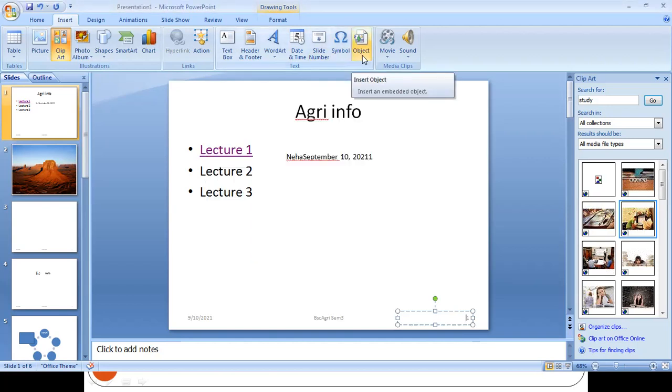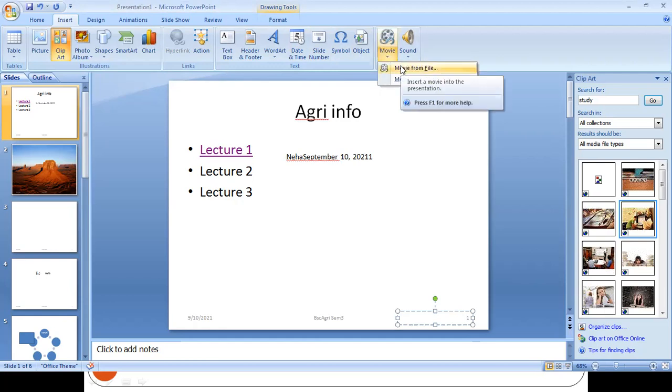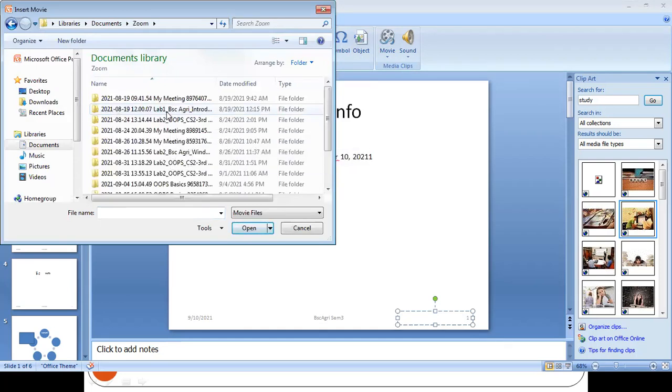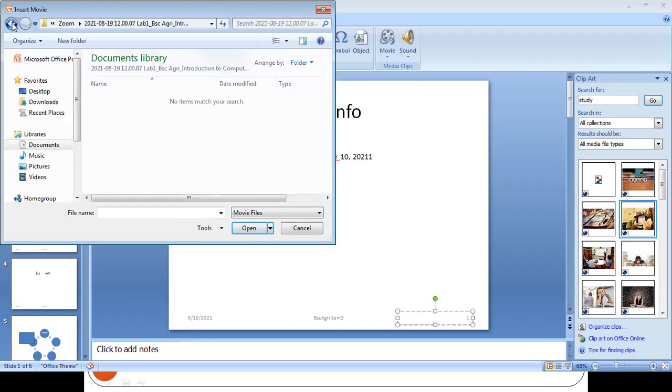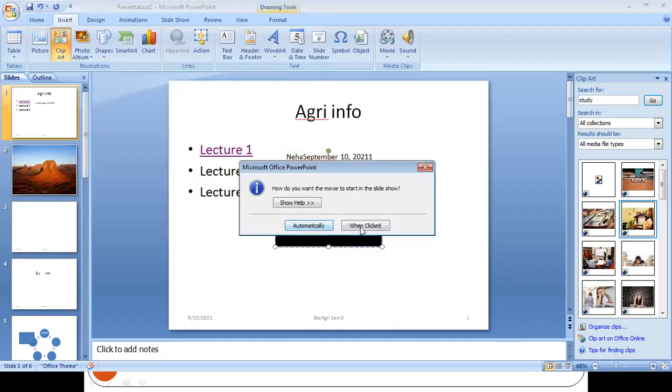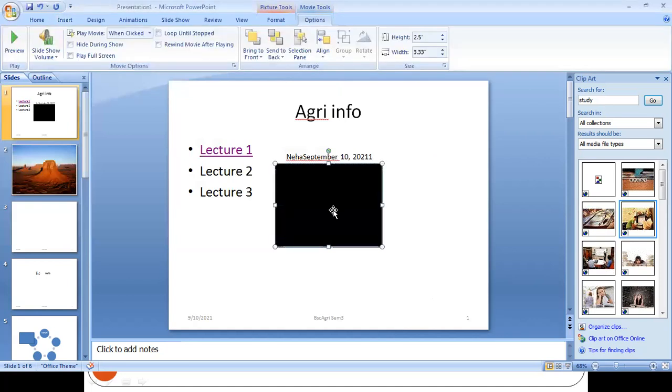Then if you want to insert any movie clip, some video, in between your presentation, you can select it. In my presentation I am having one movie clip as zoom 0. It will get selected. Okay, when I give this slideshow, then if I give you one preview, this is the preview of my video clip.